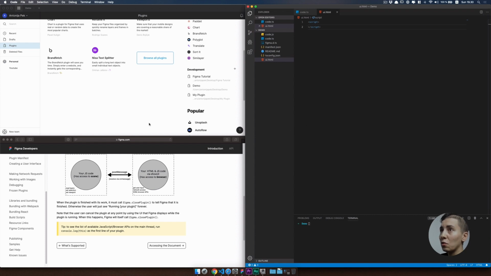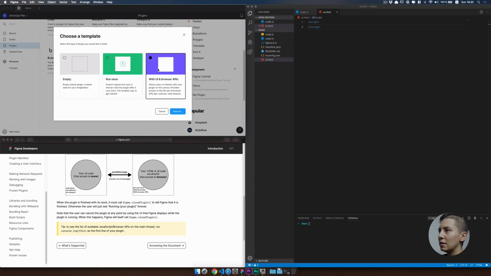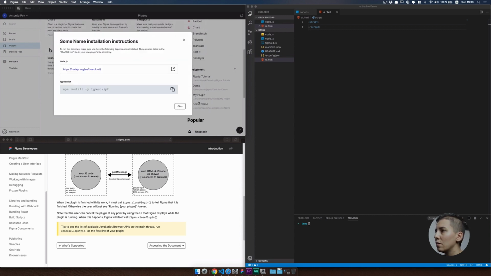Let's start with creating a plugin. That's easy. So you open your Figma, navigate to plugins, press plus, let's name it somehow, select third option, save as, and then save it somewhere. If you never used Node, there is the link, and after that you need to run this command to install TypeScript, but I assume whoever is watching this already has Node. If not, maybe you won't understand this tutorial.